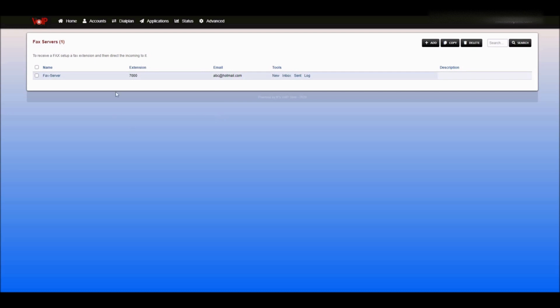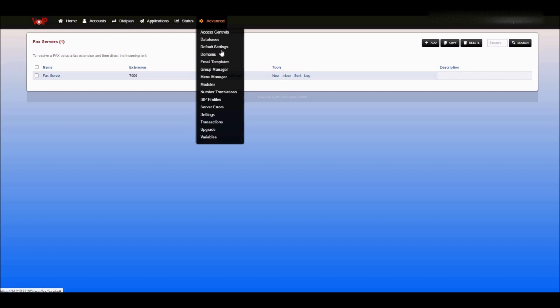So basically, a fax comes in, it reaches the fax server, it then goes to the SMTP information. The SMTP information has the email address that is basically forwarding all faxes to the receiving email, which is, for this example, abc@hotmail.com.